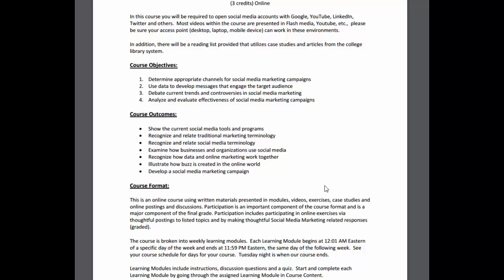Similar to that of a classroom, you are asked to raise your hand and have discussion questions. We have that online as well. So it looks and feels like a regular class, but you're just taking it from the comfort of your home or the comfort of your job, wherever that might be, and on whatever device that you have.